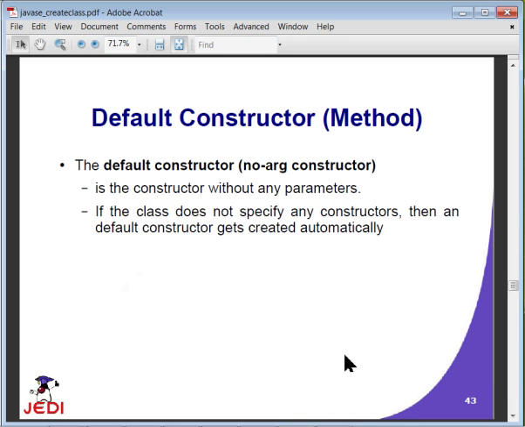The concept of a default constructor. A default constructor is a constructor that does not receive any parameters. Now this is important. If you do not specify any constructor at all in your class, then a default constructor gets automatically created by the platform, by Java. If you have any constructor defined in your class, then the default constructor does not get automatically generated.